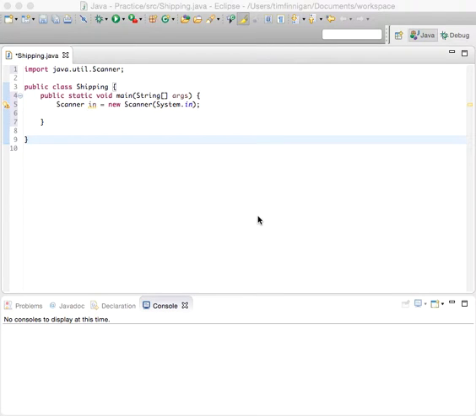Okay, so for this program, we will calculate shipping costs. And let's see, we have the scanner library imported, and we created a scanner object. So we can start here with the user input because that's what it allows you to do.